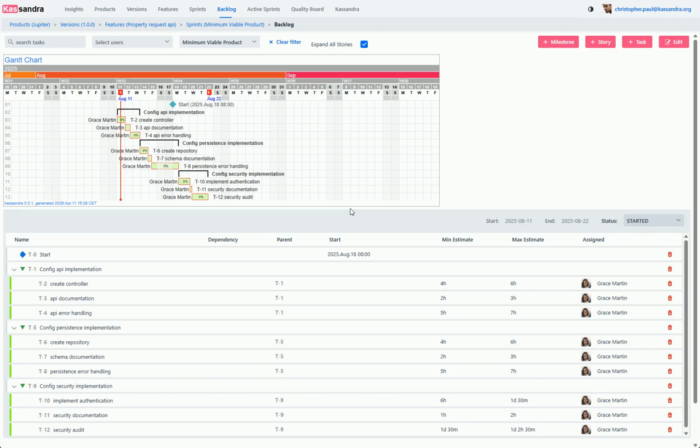To create a dependency, we hold down the control key and drag one task or story onto another. Let's make the API story depend on the start milestone. First, I'll hold down Control and drag the API story onto the milestone.